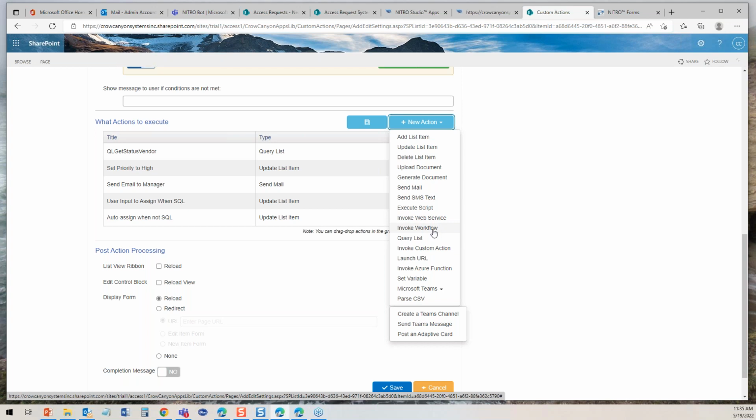You can invoke a workflow, including old legacy SharePoint workflows, if they still exist, or Crow Canyon NITRO workflows, or Power Automate workflows. We can integrate with any of those. We can query a list to get a certain subset of information and then work on that list, return values. You can invoke a custom action, launch a URL, use Azure functions. We're adding invoking PowerShell scripts. That's something we're going to add anytime now. We have a partner we're working with on that.